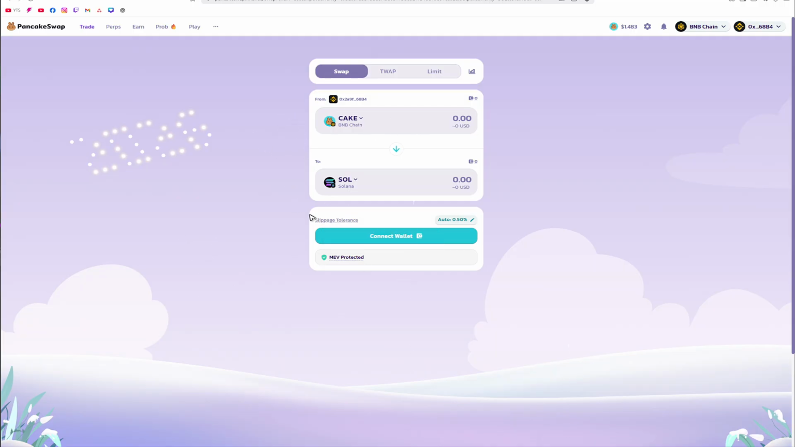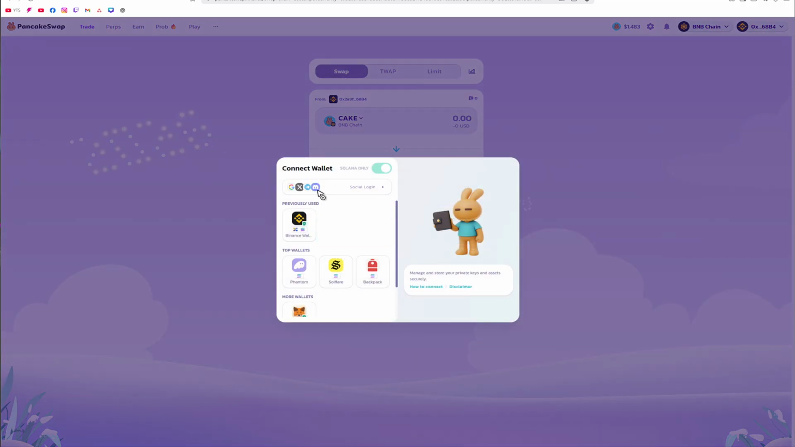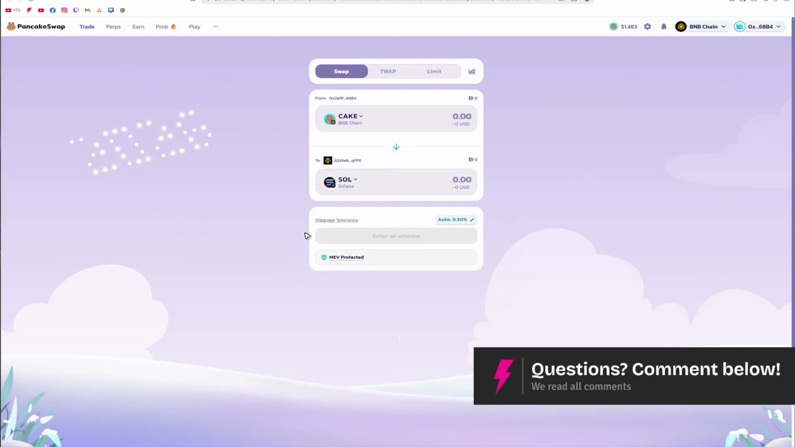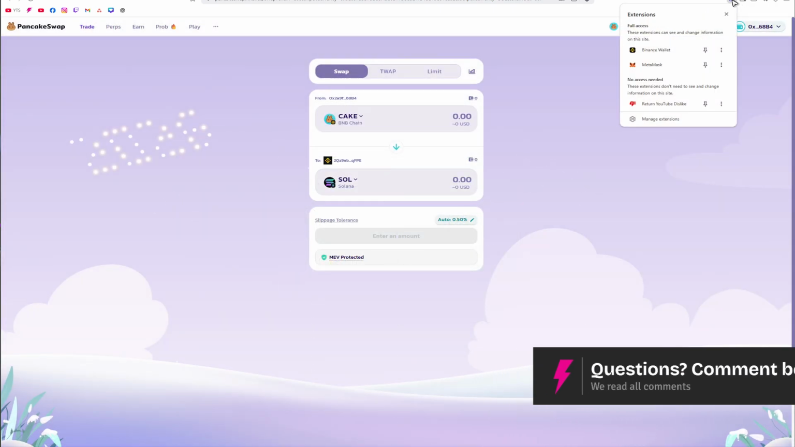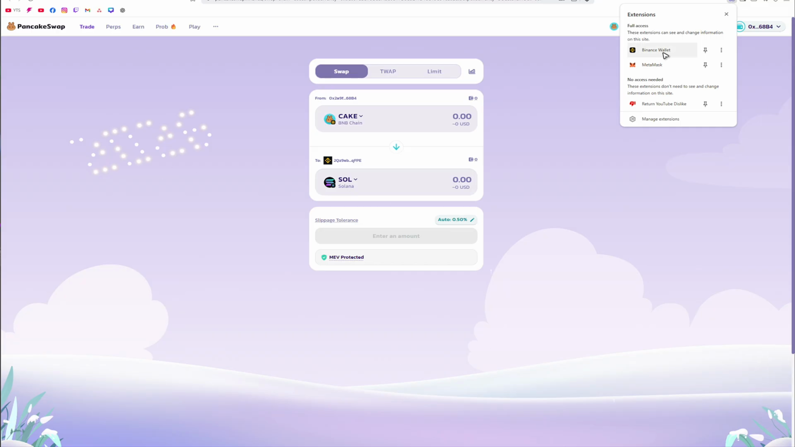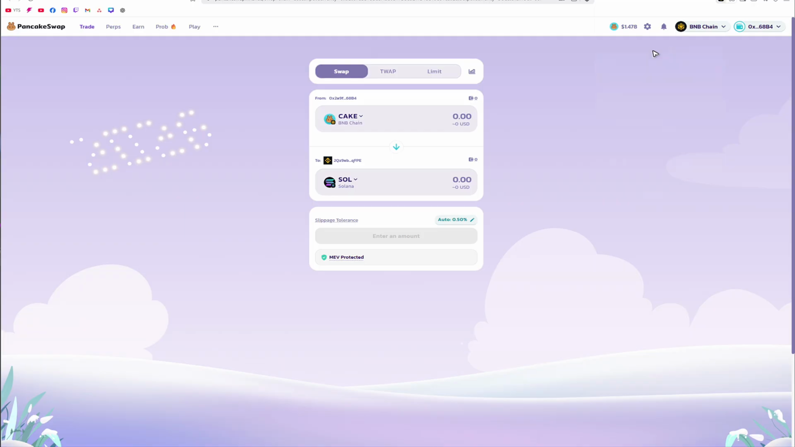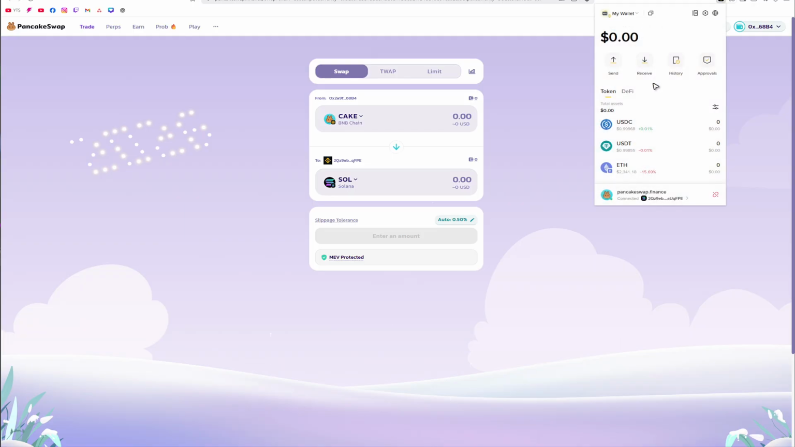And then after that, just connect your wallet. I'm just going to go ahead and use my Binance right here, just for example. And then after that, you can go ahead and go to your extensions manager. And by the way, if you don't have the Binance wallet, just go ahead and install it. Just click on manage extensions right here, visit web store and install Binance wallet. So click on Binance wallet, or it could be MetaMask. You can go ahead and use MetaMask to connect it to your PancakeSwap account as well.